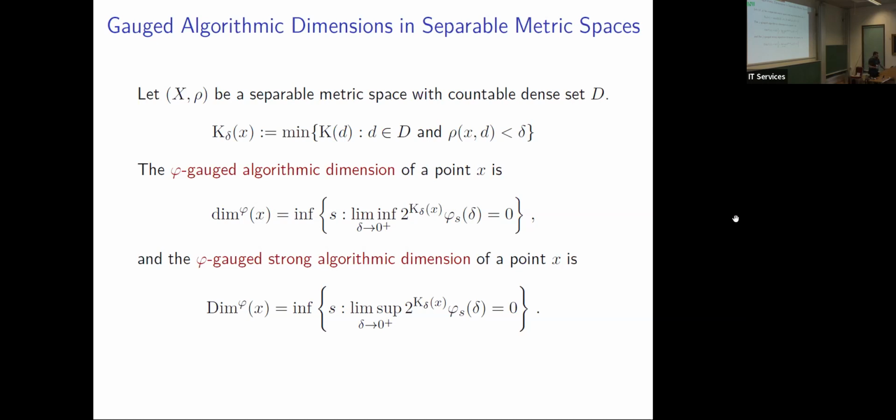And then we can define the phi gauged algorithmic dimension to be the smallest s such that the lim inf as delta approaches 0 of 2 to the K delta of x times phi s of delta is 0. And similarly for the phi gauge strong algorithmic dimension with the lim sup.